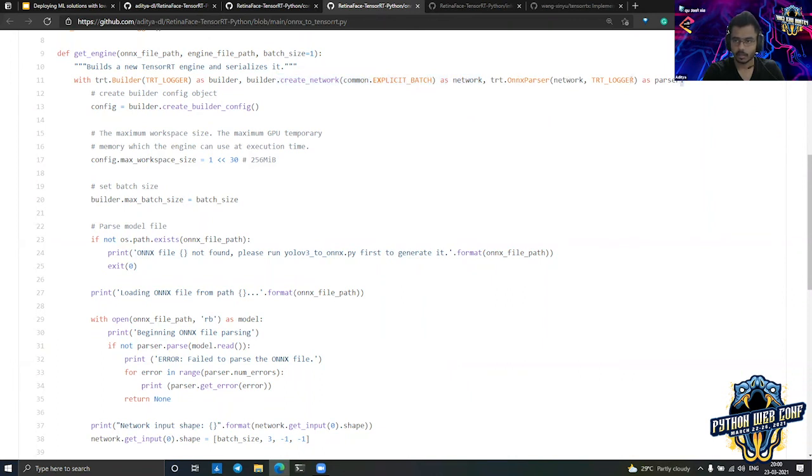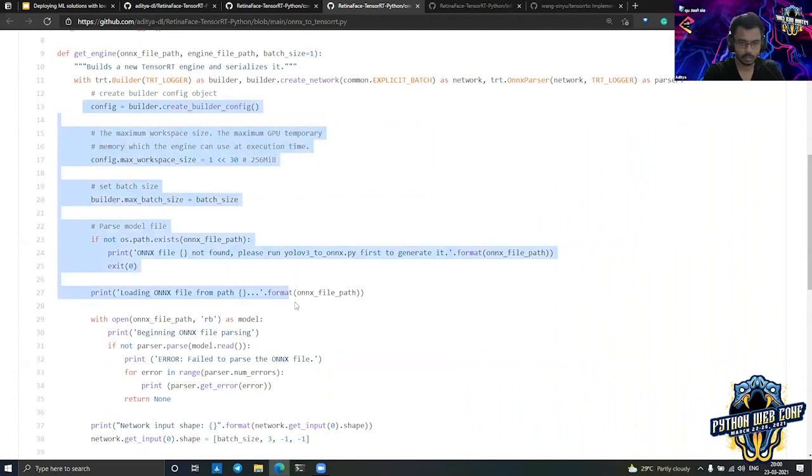And parser is basically different parsers that are supported. So one is ONNX, another is UFF parsers. So you can use these parsers to convert your UFF or ONNX based engines to TensorRT. So these are general steps that are common for every conversion.